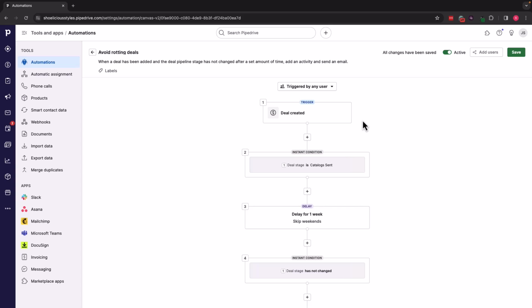So now you can see how powerful automations are and how much they save you time. So it's definitely worth jumping in here and creating these for your team.